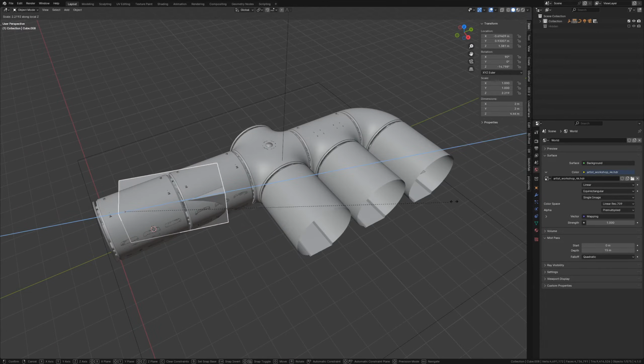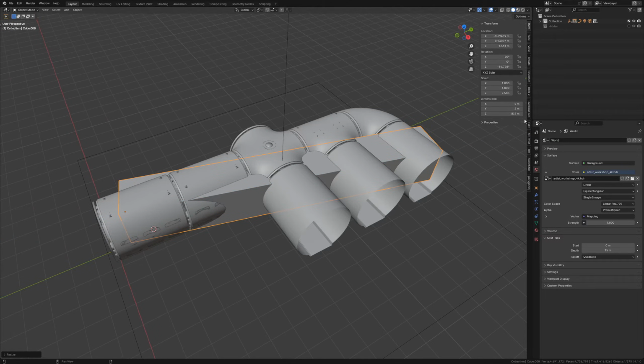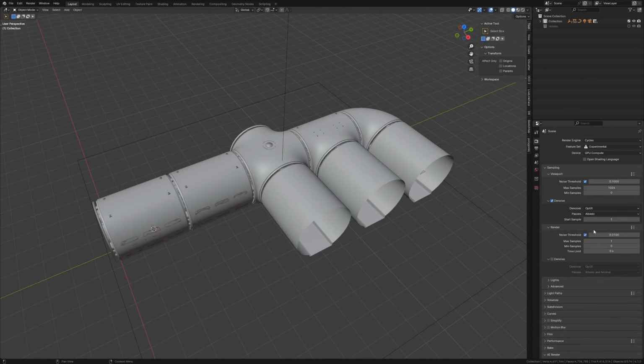Now, scale your cube on its local Z to where you want the depth pass to end. The Z dimension of the cube is the value to type into depth. Delete the cube since it was just for reference and render your scene. You should only need one sample and no denoising.